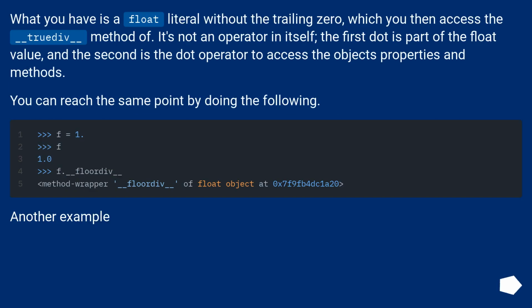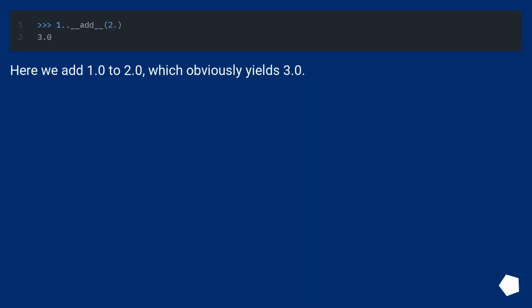What you have is a float literal without the trailing zero, which you then access the __truediv__ method of. It's not an operator in itself. The first dot is part of the float value, and the second is the dot operator to access the object's properties and methods. You can reach the same point by doing the following. Another example. Here we add 1.0 to 2.0, which obviously yields 3.0.